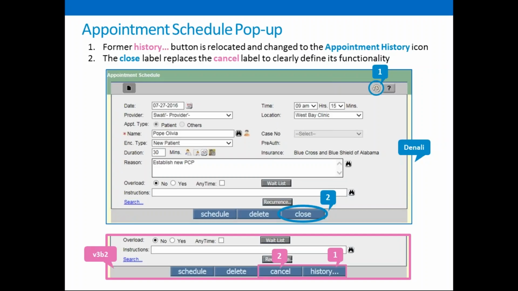That again is a label change only. The functionality was always to close the window, not to cancel the appointment. That is done through the workflow process. So just to remove that ambiguity, we've updated the label to simply say close.